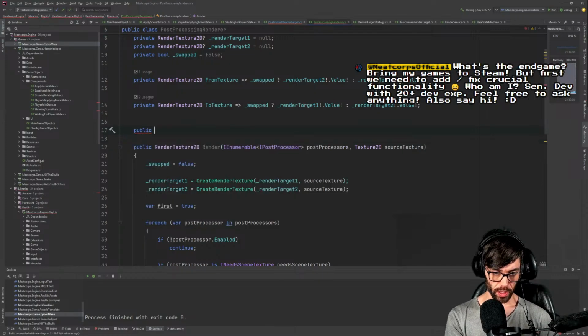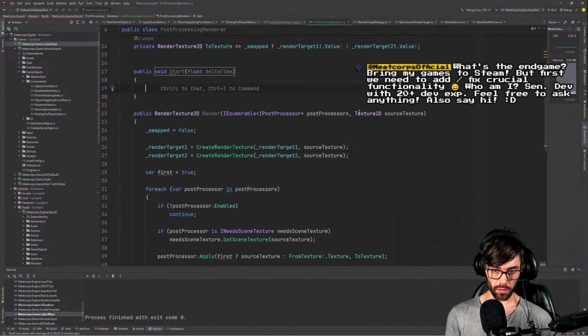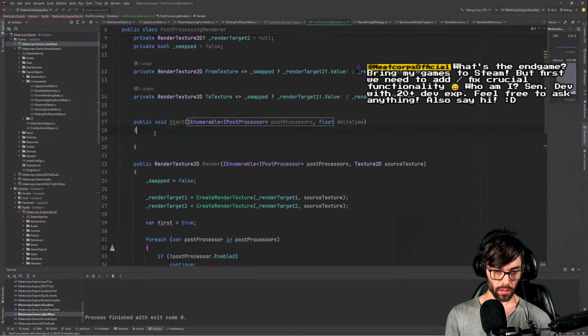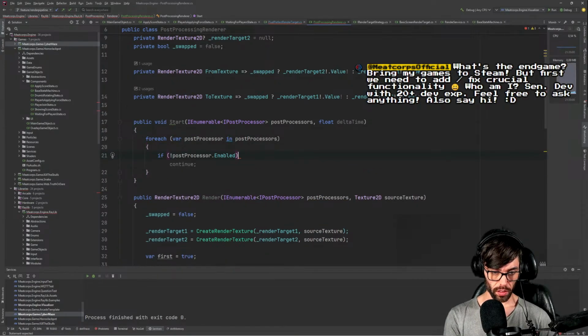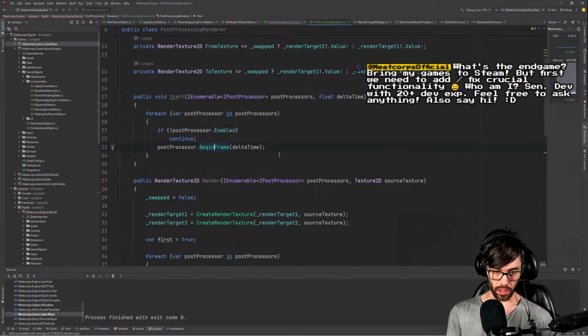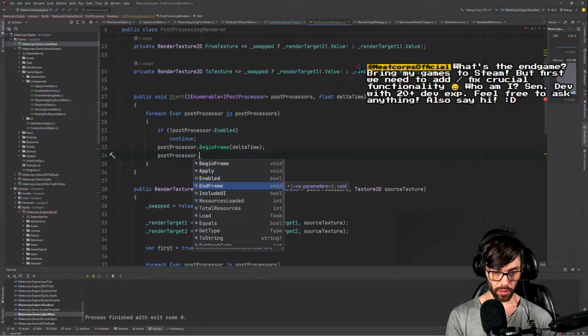And we have public void starts. And this will be a float delta time. And then we are going to also require this enumerable for each. There you go. And then, oh yeah. Begin frame, yes. But which function does it really expose? Because are we now... Oh, we have also end frame, of course.